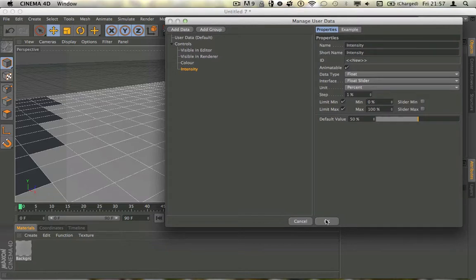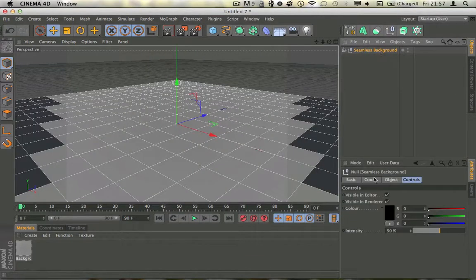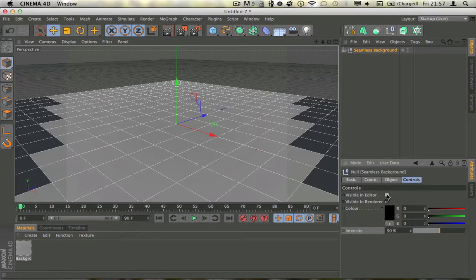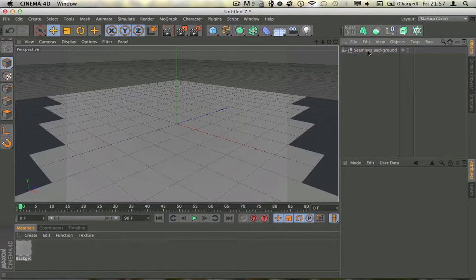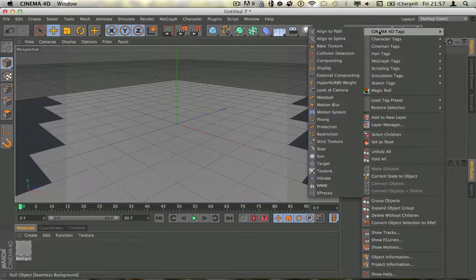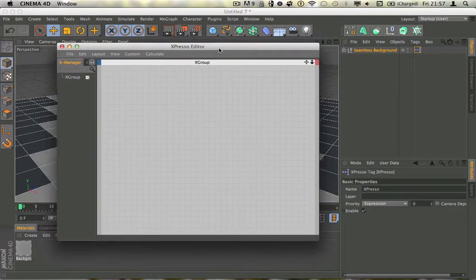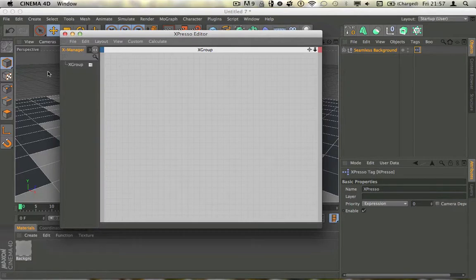Now we have our data, you can see it's all down here. You can move that slider, it won't do anything, so reset to default quickly. See, we have our checkboxes and our little controls tab. That's all good. Now we want to add our Xpresso tag, which is right click, Cinema 4D tags, Xpresso. Okay, so this is our Xpresso manager, I think. I don't know what it's called, but that's fine.